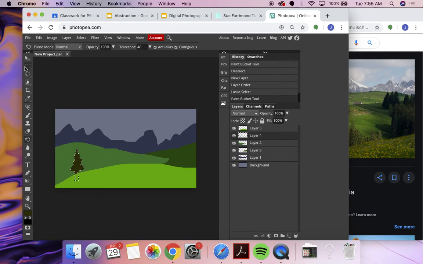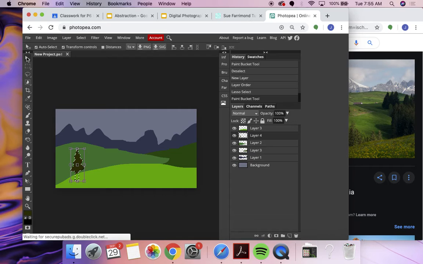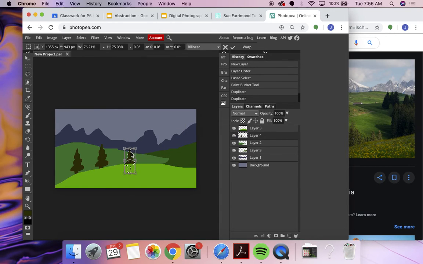If you're super smart, while this is still selected, you can grab your Move tool and hold down Alt on your keyboard and click and drag and it makes a copy. And click Alt, click and drag, and it makes a copy. You can change the sizes. So maybe I'm going to stick this one back here and make it real small so it looks like it's far away. I'm going to hit Enter on my keyboard. Command D to deselect. And here is my little landscape.